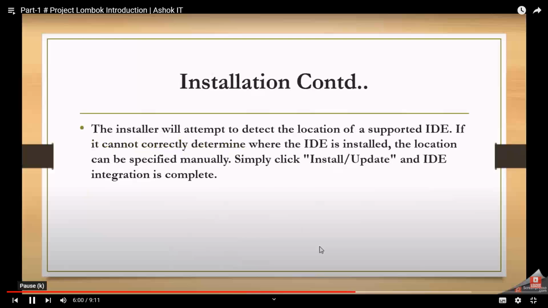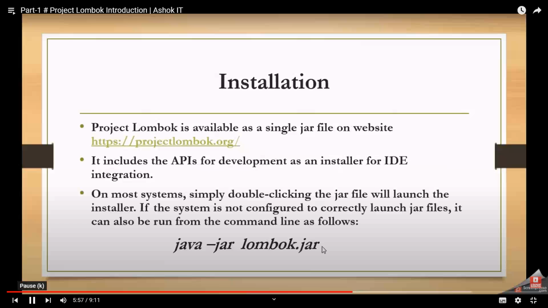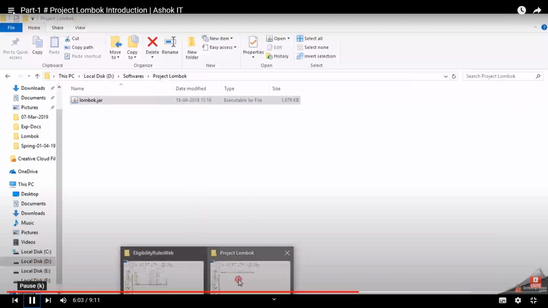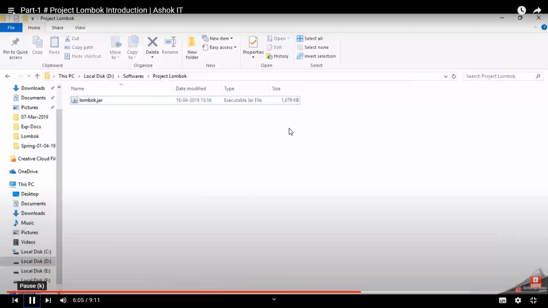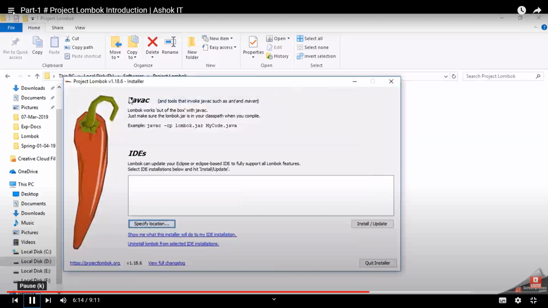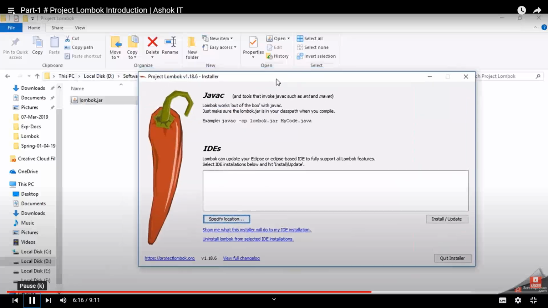Now once we execute that command, or if we double click on that jar file, it is going to open the Lombok installation wizard. Let us try that. I'm double clicking on this jar file. Here it is giving this window for us.